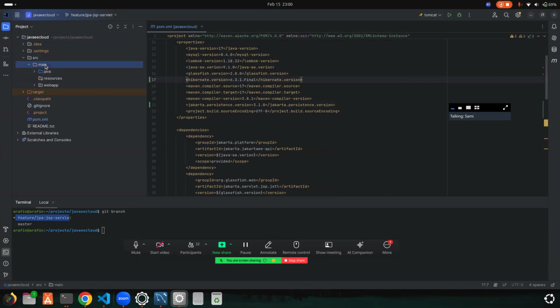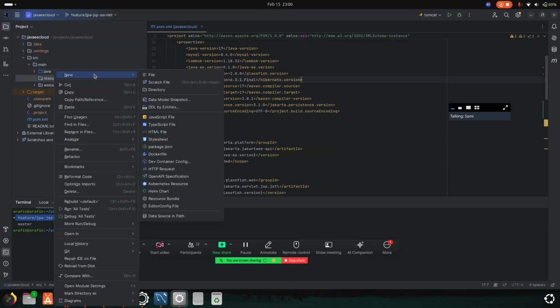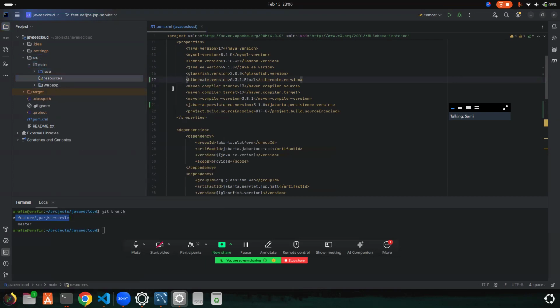If I expand this one, source main Java resources web app. So in the resources directory, I will create another level of directory. I will give it name as META-INF. You have to put the exact name what actually I am putting, all right? So you need to create another directory which is called META-INF. In the META-INF, you need to create an XML file.